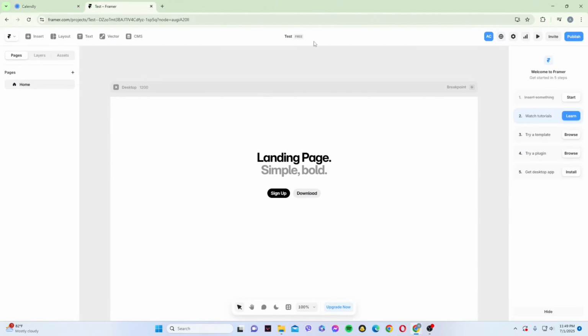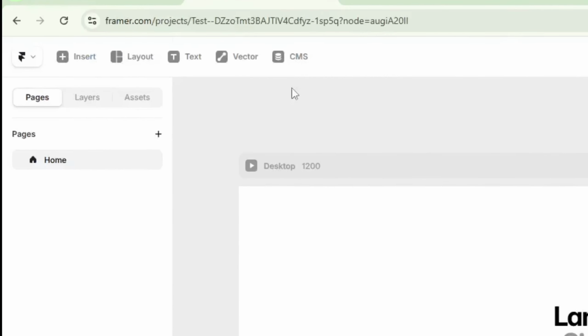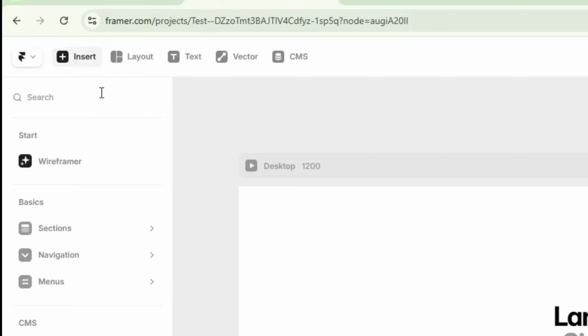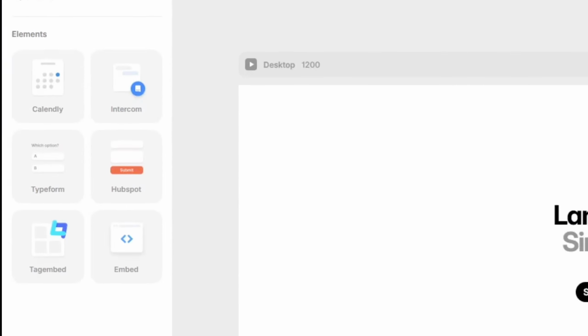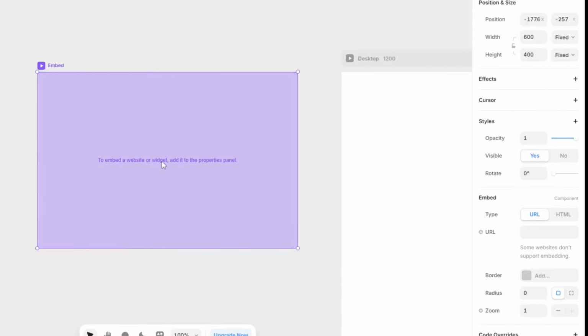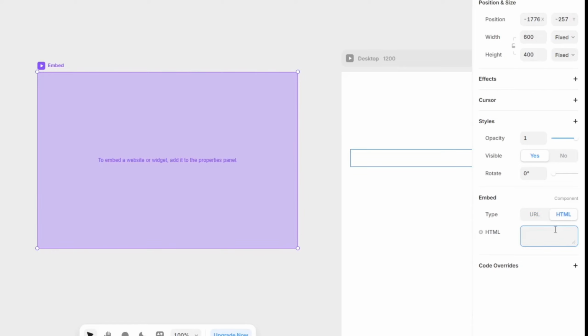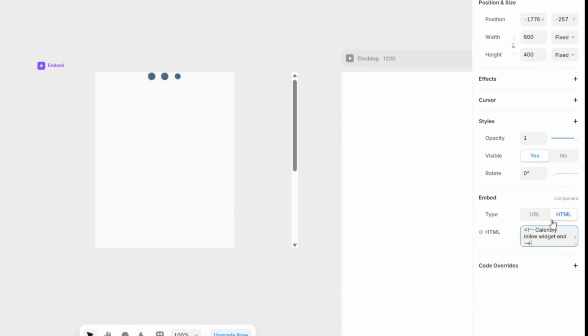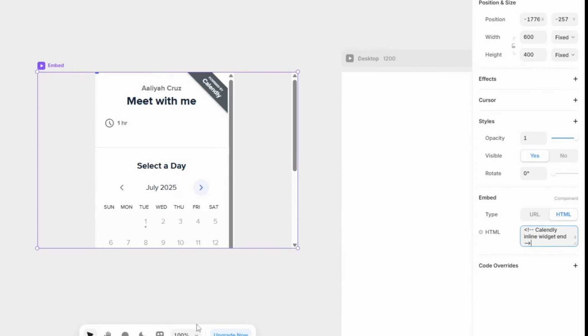Then go back to your Framer website, and on the top left, click on Insert. Then search for Embed and choose the Embed one. Now, on the right panel, under Embed, choose HTML and then paste in the embed code you copied from Calendly and press enter. Now you will see your calendar displayed.